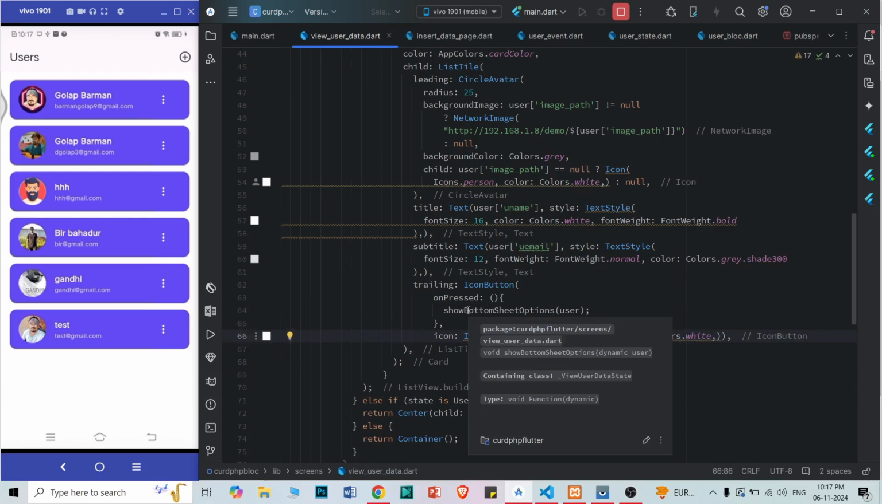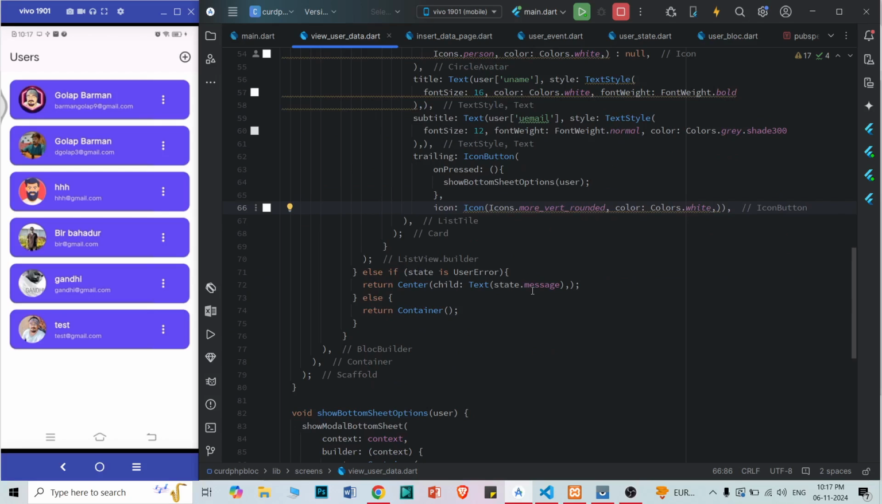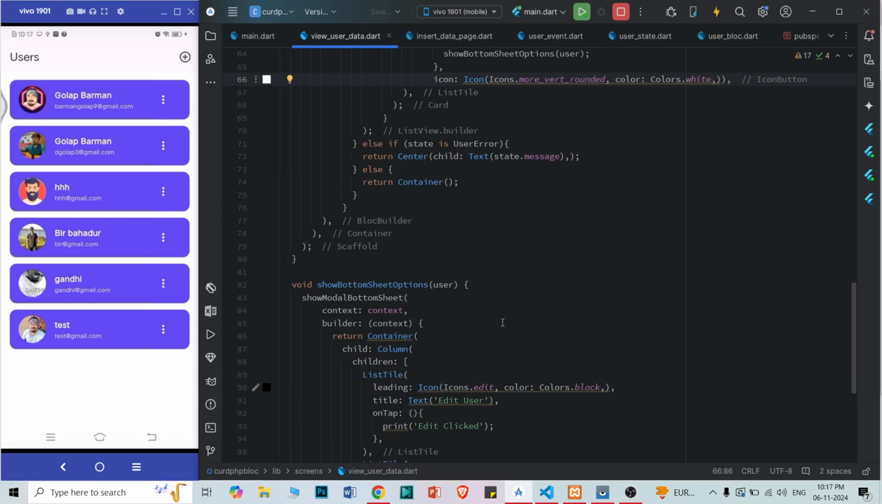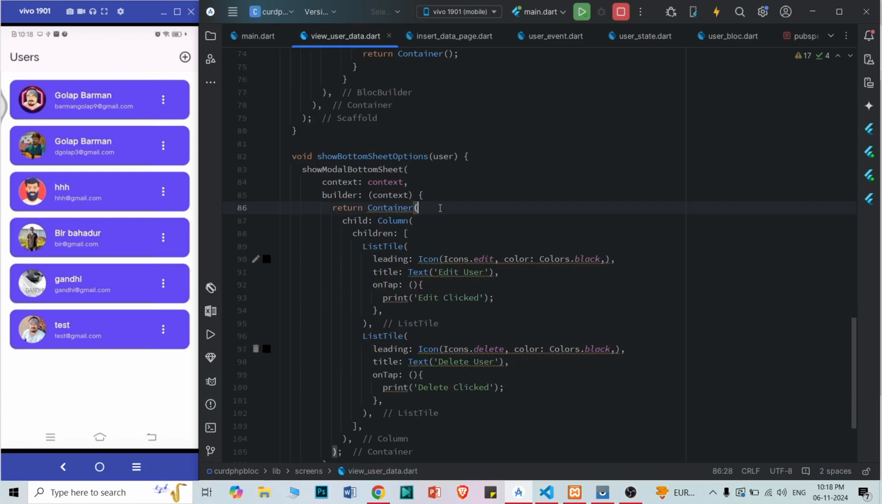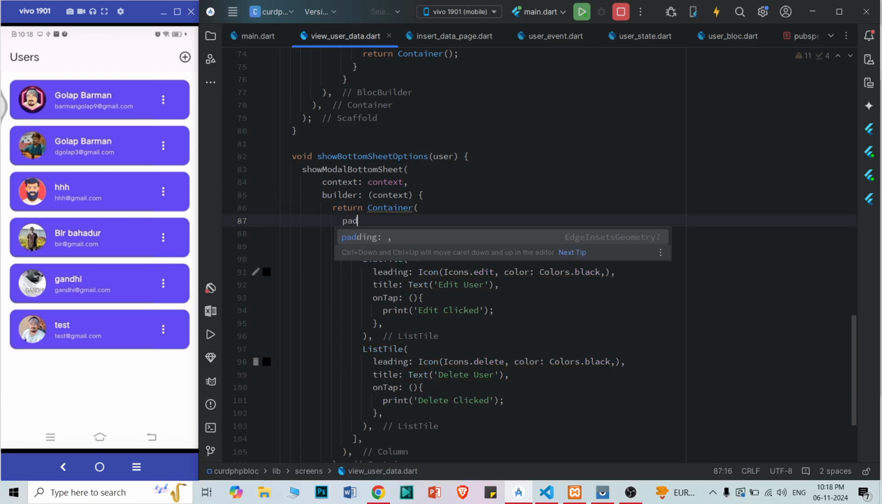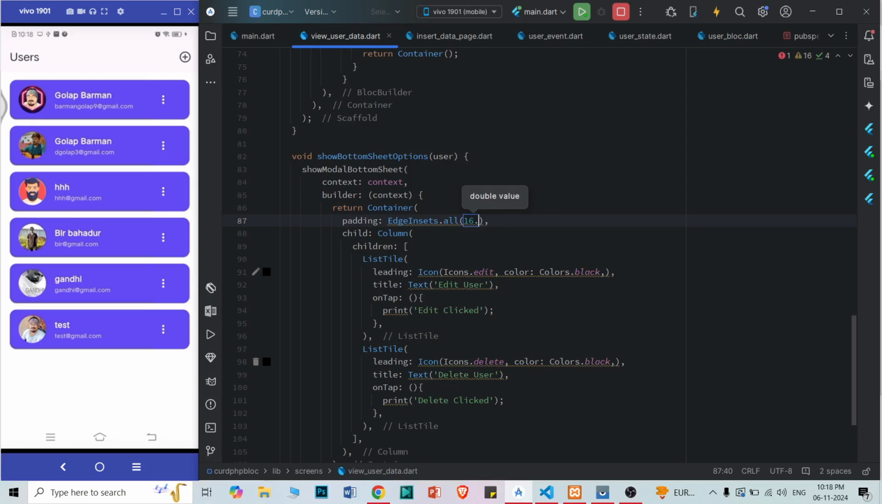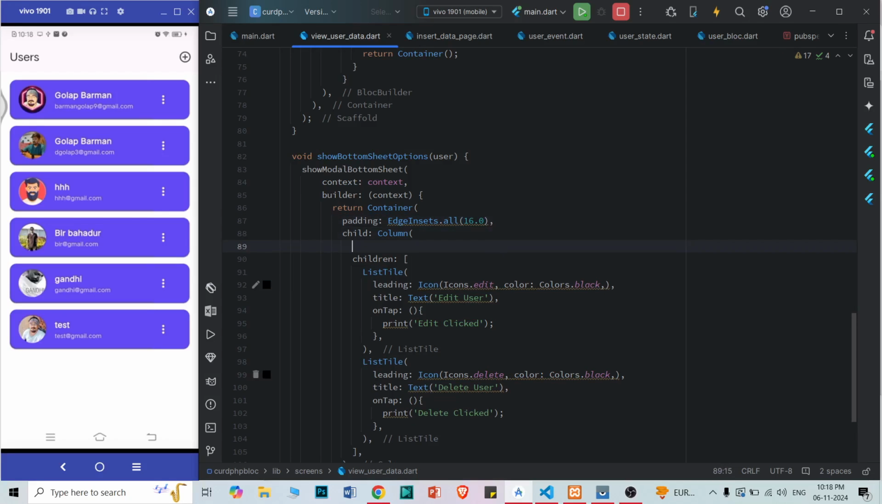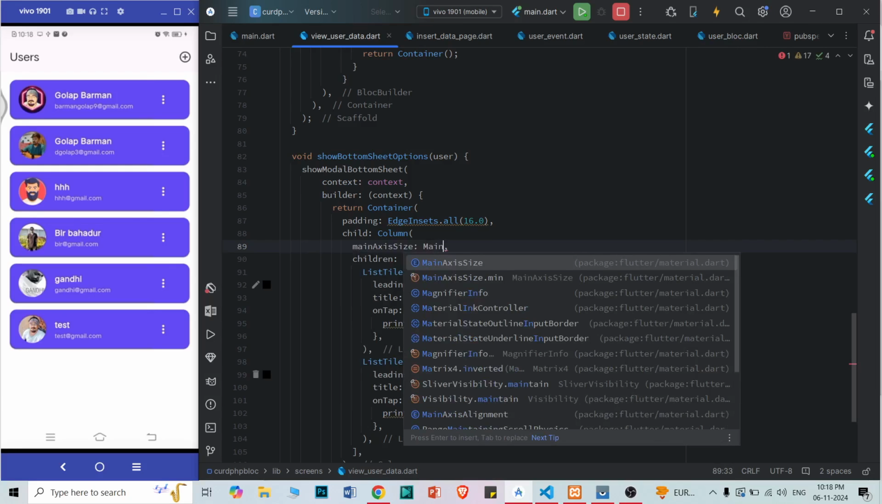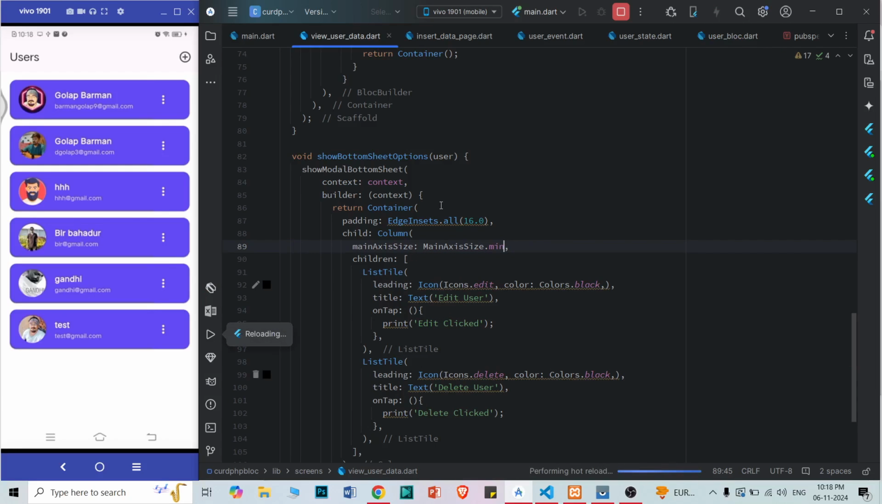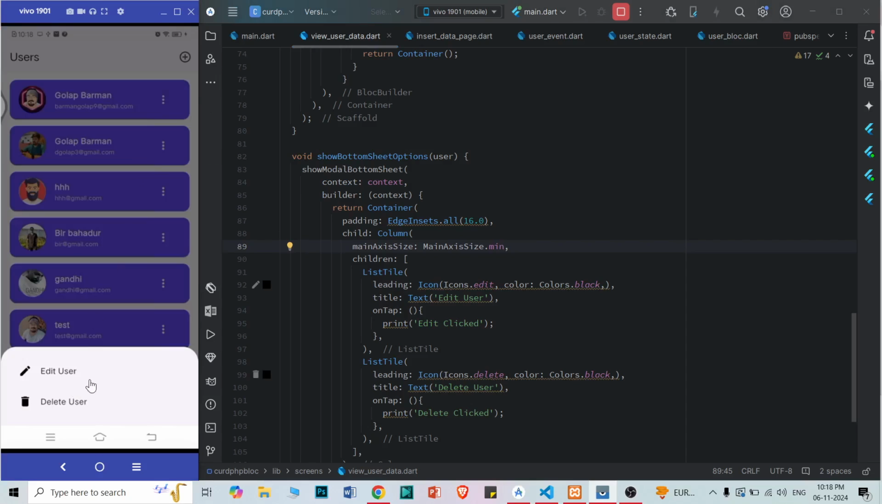And also in the container, now in here padding is EdgeInsets.all suppose 16.0, and in the column we are going to set main axis size to MainAxisSize.min. Okay, let's hot reload it, and when we click on this button, now it takes the minimum size. Earlier it took half of the screen, but now it takes the minimum size here.